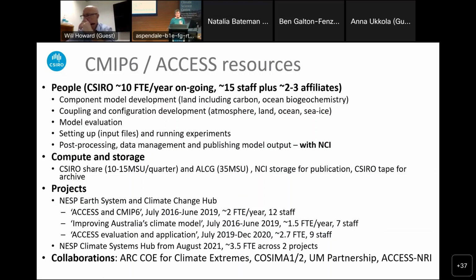We reckon at the CSIRO end, it's probably about 10 FTE that we're putting in per year, ongoing. That's spread over about 15 staff, of which some would be what we call affiliates, so students or honorary fellows. As I said, through that development cycle, it is the component model development, the coupling, the model evaluation, setting up the actual input files and running the experiments once you get to what is CMIP itself, post-processing, data management and publishing the model output.